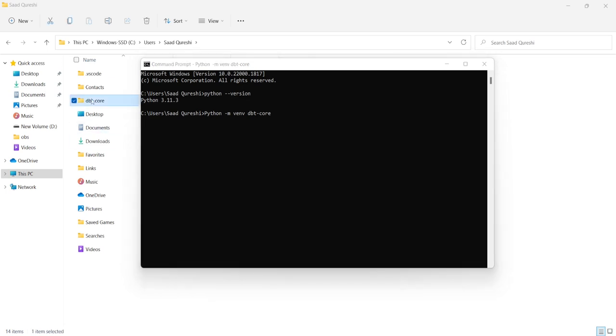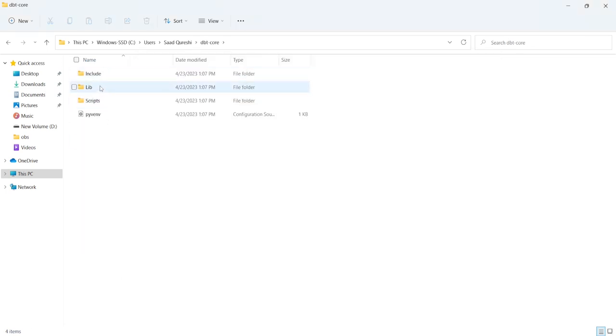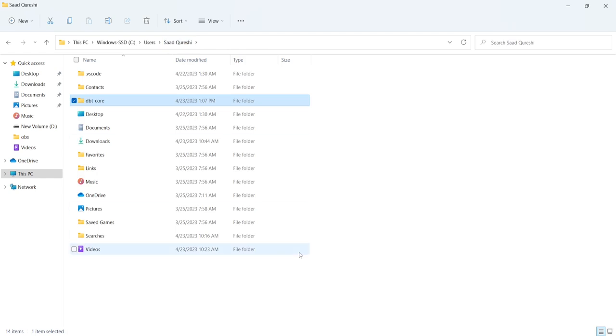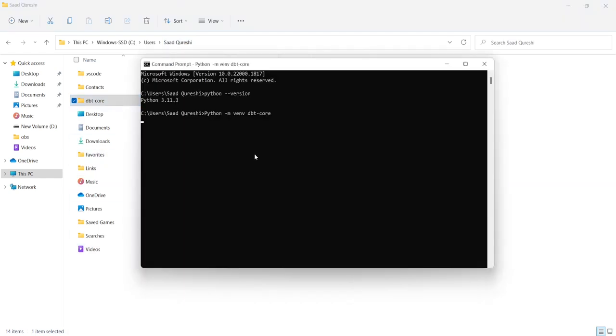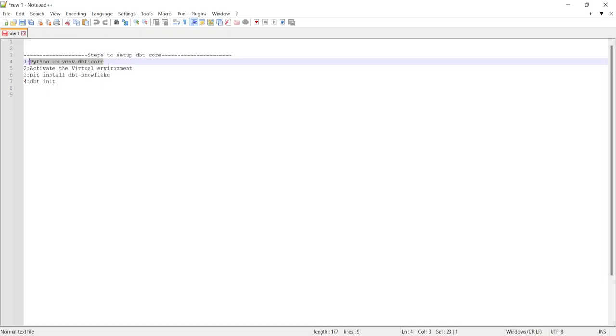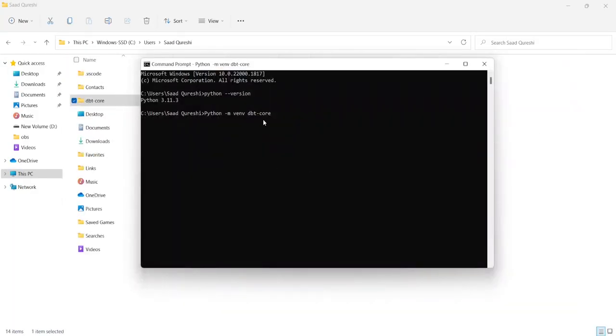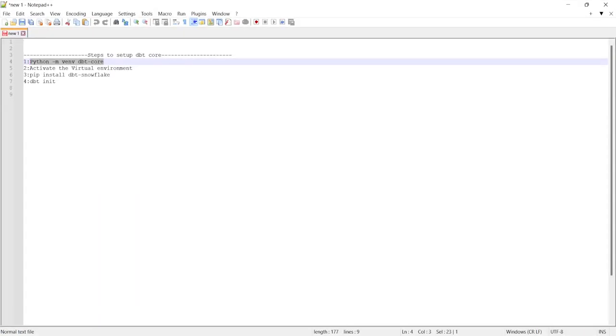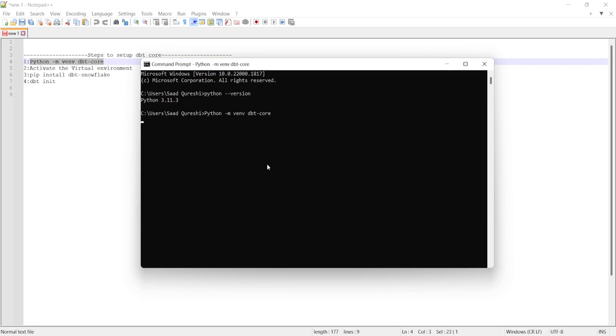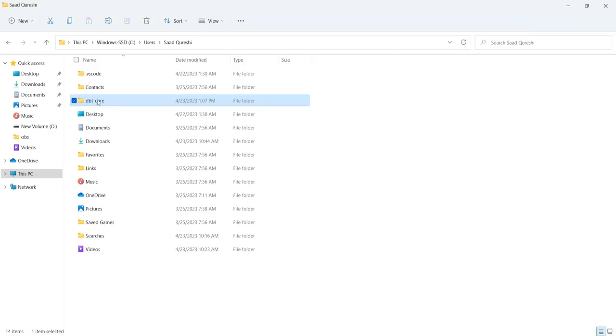Let me open this, and it has some files, it has site-packages. A new virtual environment has been created with this name, dbt-core. It is still executing the command. It hasn't completed yet. After it completes, I have to activate the virtual environment. Let me check the status if it is completed or not. It's still running. Now it has been completed. After that, let me check the folder, dbt core.